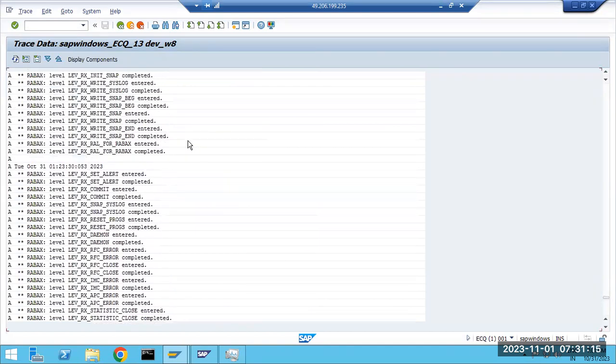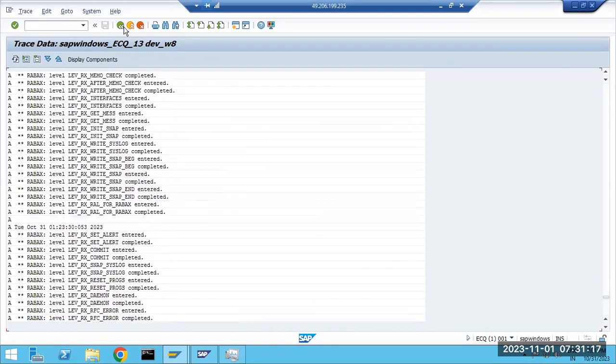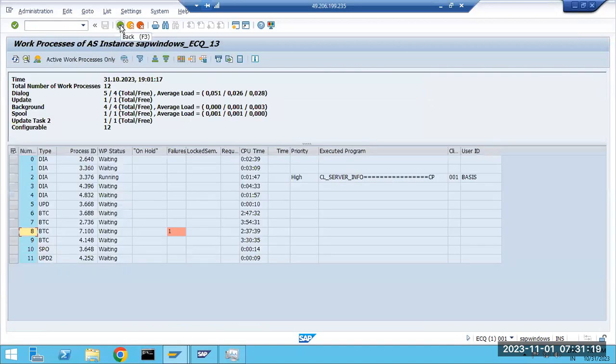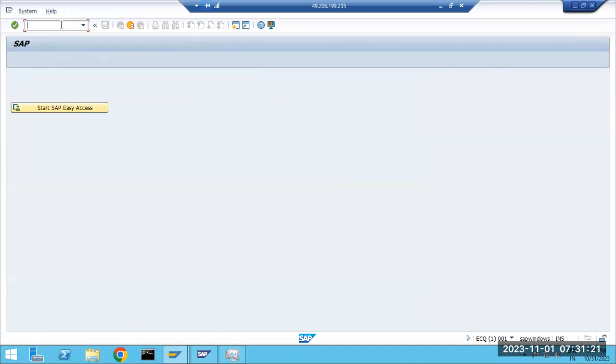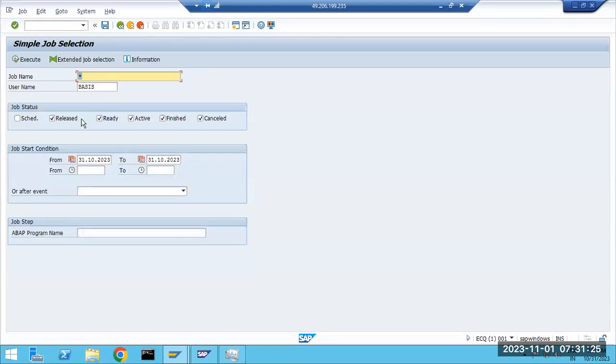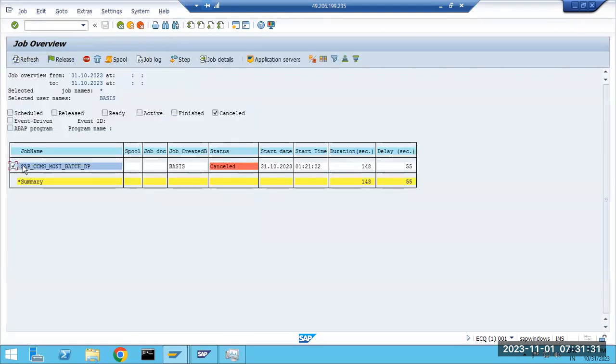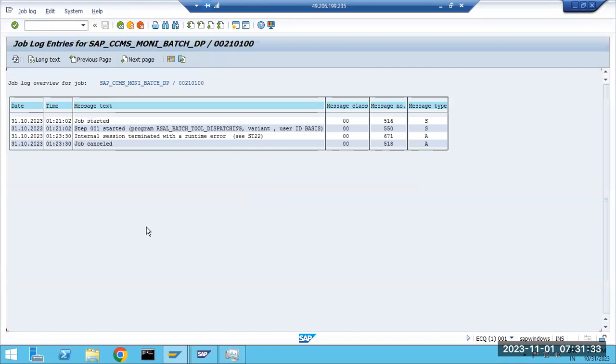But when you were in the SM37 transaction code, from there you selected the job log for the one which was cancelled. Okay. Yes. You selected the job log for this, and there were a few other things as well.